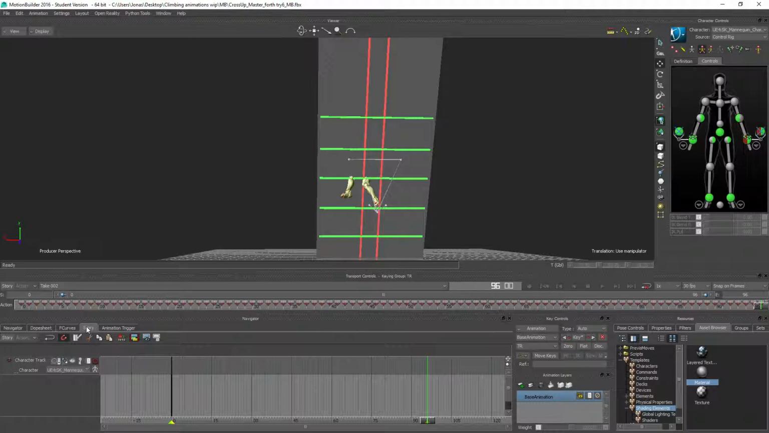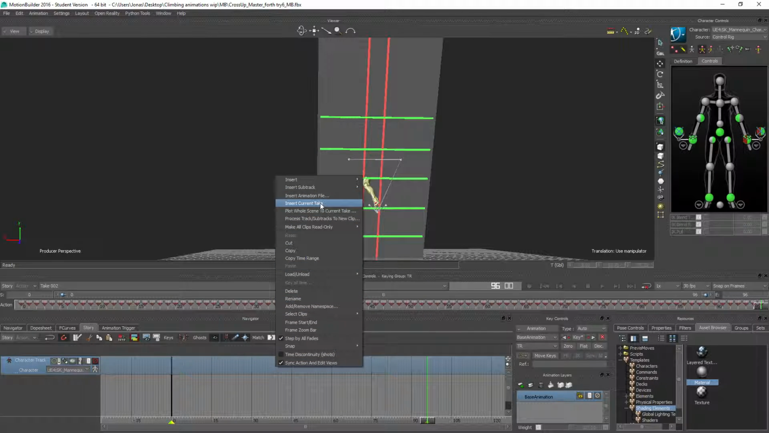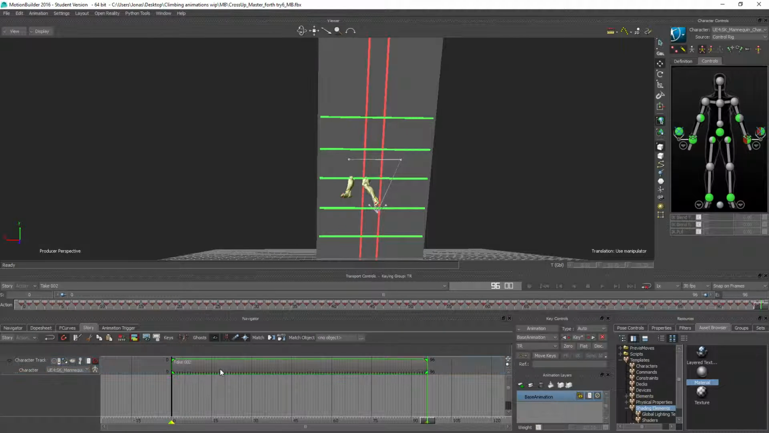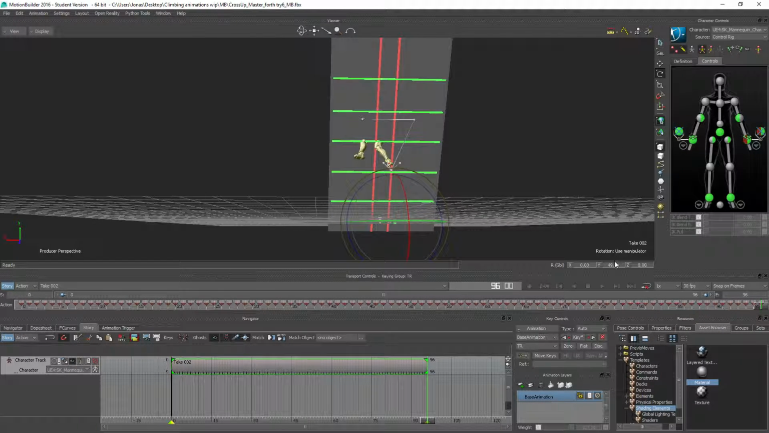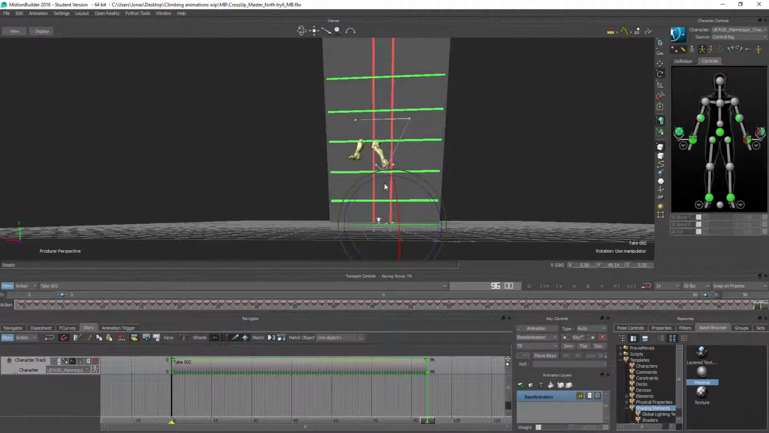So the next thing we need to do here is to take this and turn it around. We do that by going to the story mode and inserting this take here, which is turned 180. Turn on the story mode and make sure you have show ghost selected, and select the rotate tool, and you need to turn this 180 degrees.